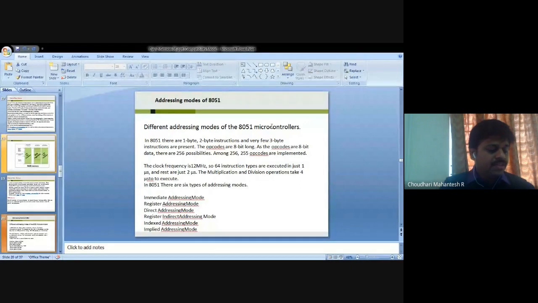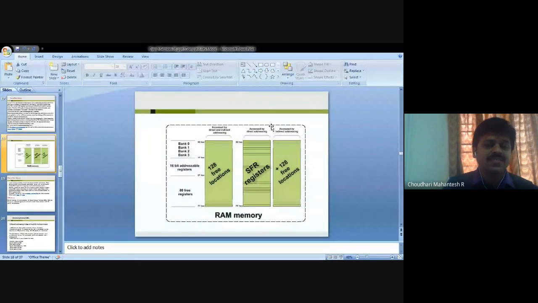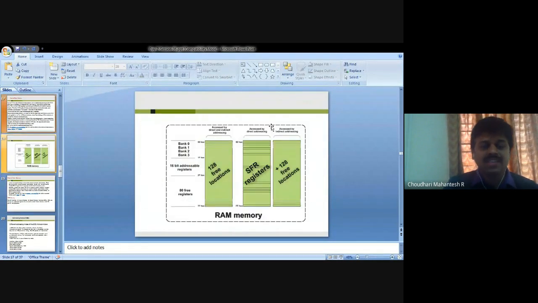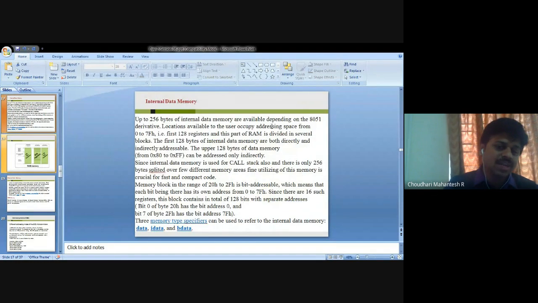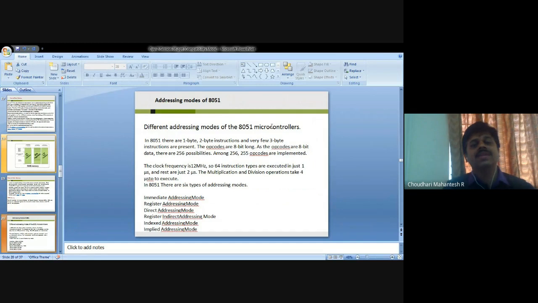After this memory organization, we have seen external data memory, SFR memory, address locations, and internal data memory, so almost all the field specifications: how they can be accessed, and which address locations will be free. Next to this are the addressing modes of the 8051.